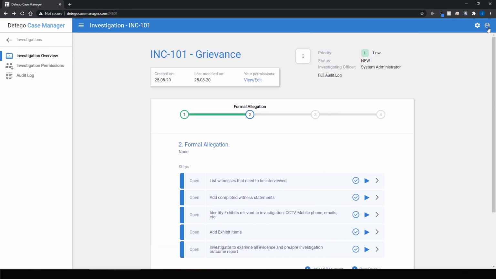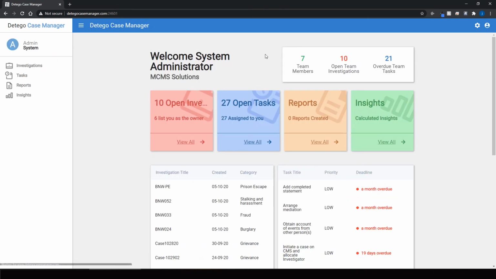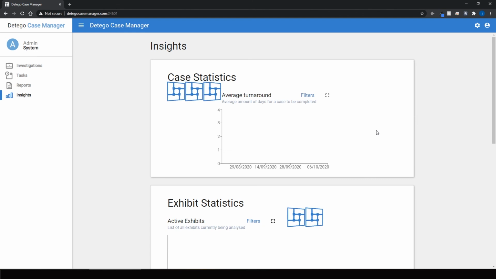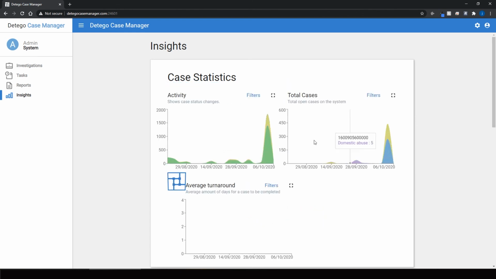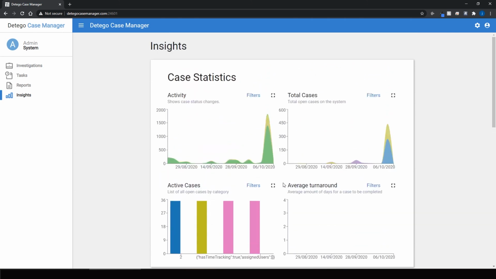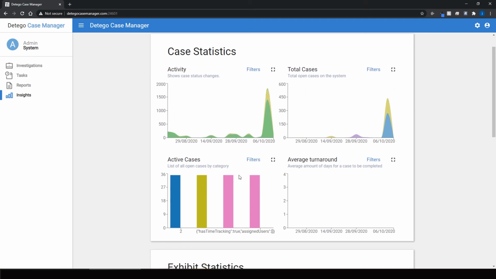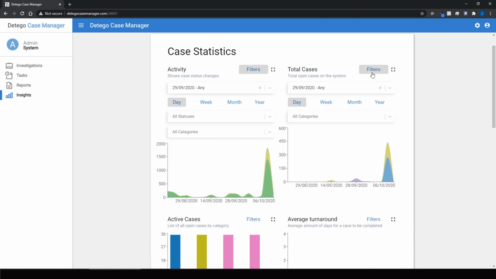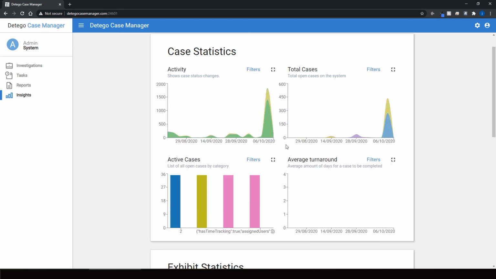Okay, so some of the bits we didn't cross off while we were in the eTracker, which I'm just going to cover off now, is insights. Okay, so this is going to give us a nice overview of all of our cases and the statistics surrounding that. Now, it's going to take a moment to load, depending on how many cases you do have and what filters you do have in place. But from here, we can see up here at the top, overall activity, total cases, active cases, and average turnaround. Now, I haven't closed any of these cases, so unfortunately my turnaround looks pretty bad, but you can filter on any of these as well, if you want to be a little bit more specific.